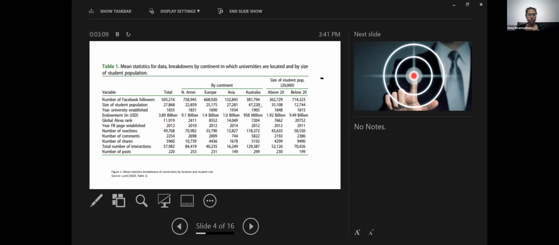I'll just show these statistics. As you can see, the amount of Facebook followers, which I hope you can see, is 381,794 people following. If you can see the reactions and the number of comments, it's just growing, ever so growing.